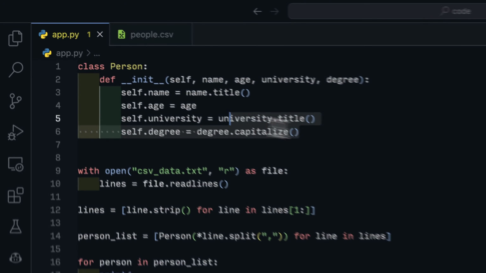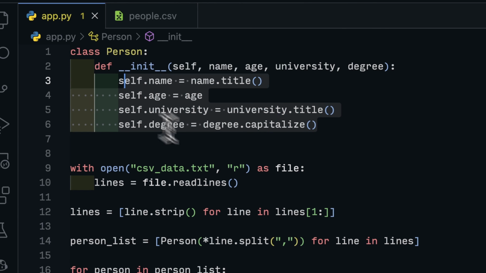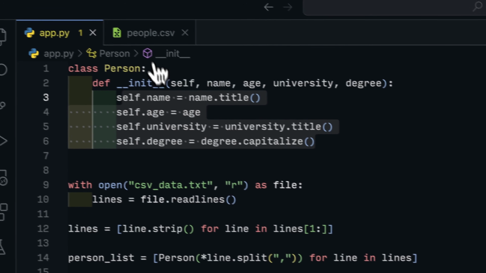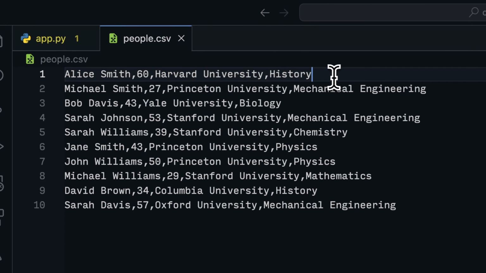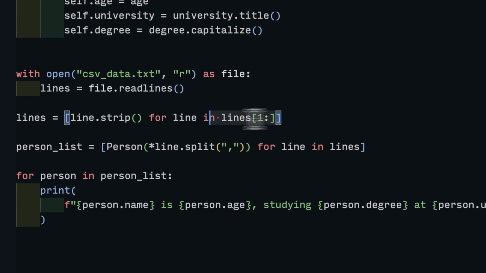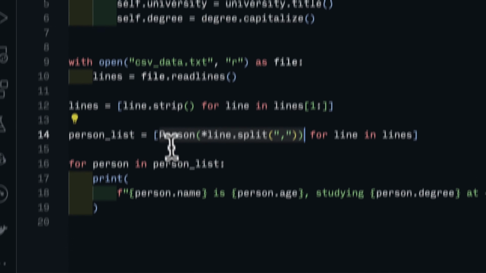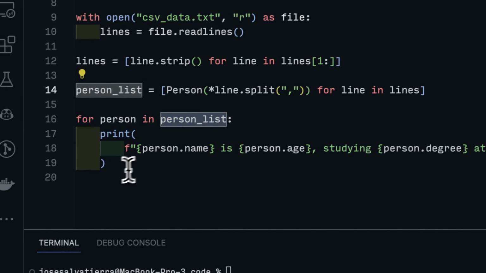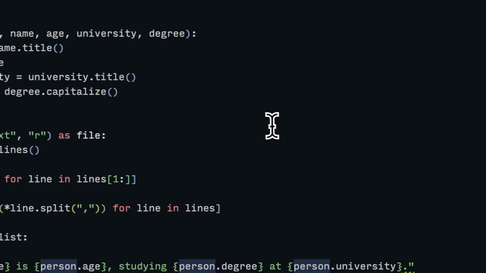Here we've got a class that takes in a few values, then does a little bit of processing on them, and we're using that class so that when we read a CSV file, which has names, ages, universities, and majors or degrees, we can take the values from the CSV file and for each line create a person object using the data in the line, and we end up with a person list that we can then use in our program.